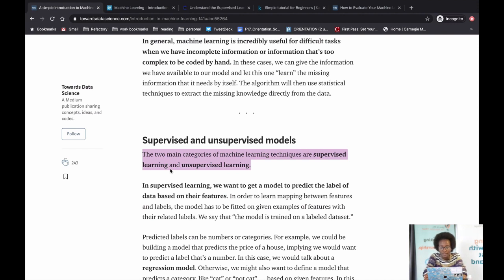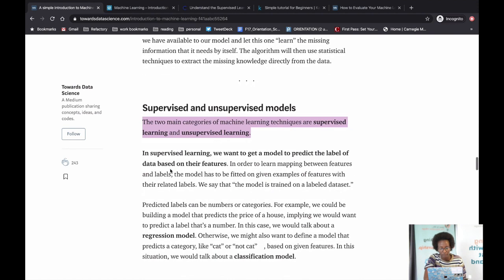All right, so there are two main categories of machine learning techniques: supervised learning and unsupervised learning. In supervised learning, we want to get a model to predict the label of data based on its features. You're going to start having to use these keywords because that's what they are, and they have very many interchangeable words as you come to experience. But here, in supervised learning, we want to get a model to predict the label of data based on their features.